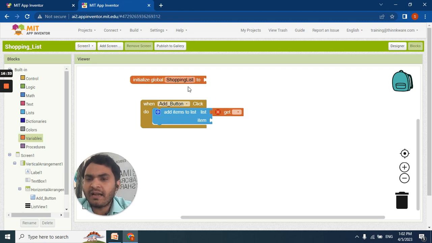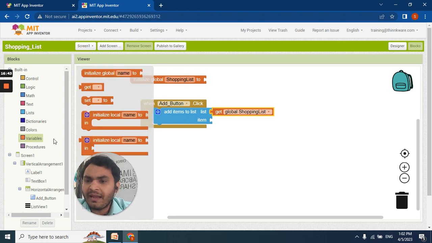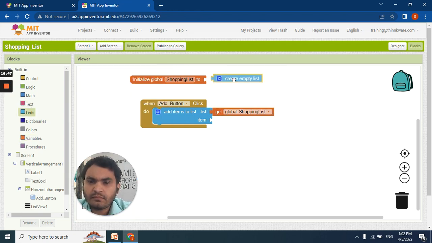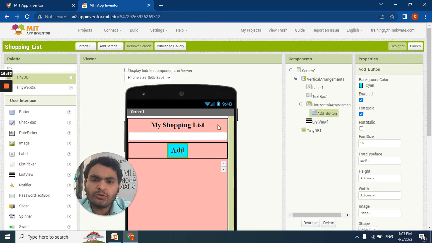Now as soon as we initialize this, the shopping list will appear here, right? At the beginning the shopping list will be empty, so initialize global shopping list to empty list. At the beginning there is no list here. As soon as we start writing our list in the text box, everything will appear in the list view component.